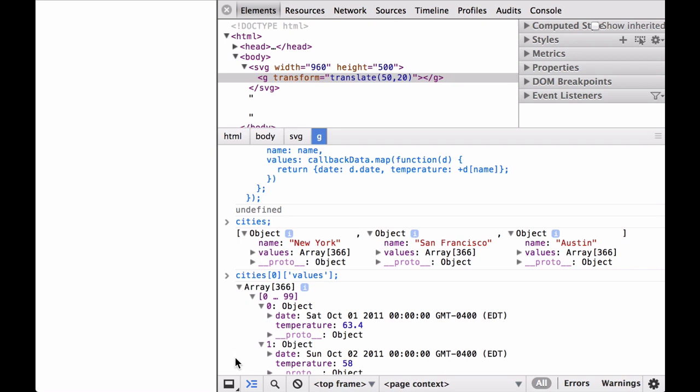So we can see how this code that assigned the cities created an array of objects for each city, which inside of it has an array of objects, each of which has a date and a temperature. By doing an array of objects inside of an array of objects, we can use the D3 pattern twice.